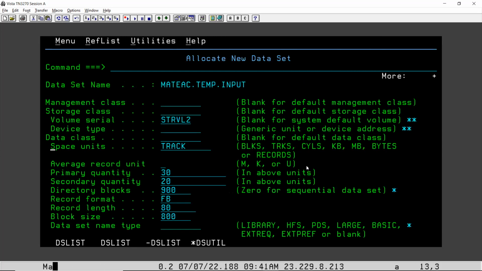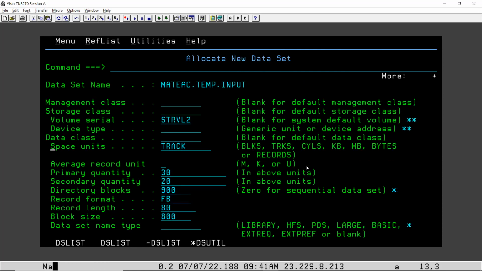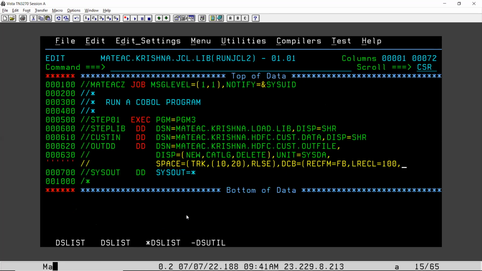So what else do we have? Block size. We have block size here, right? The same we have to mention here.